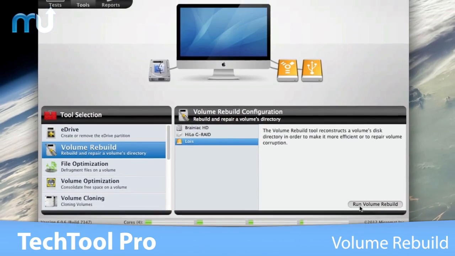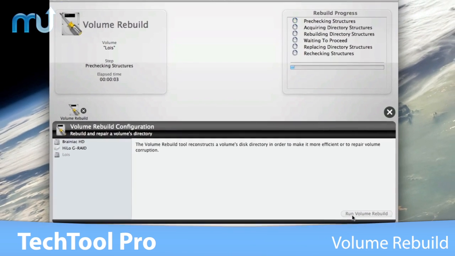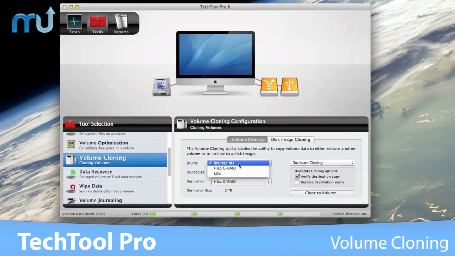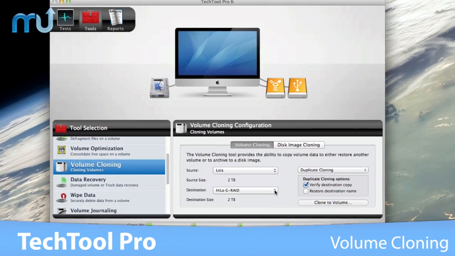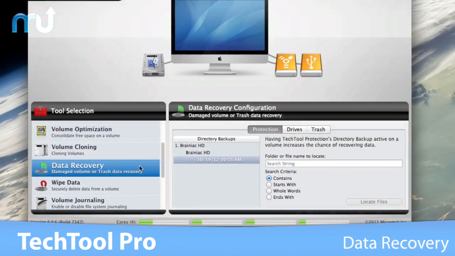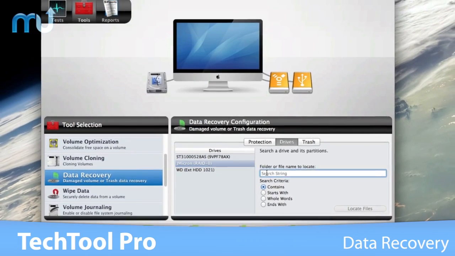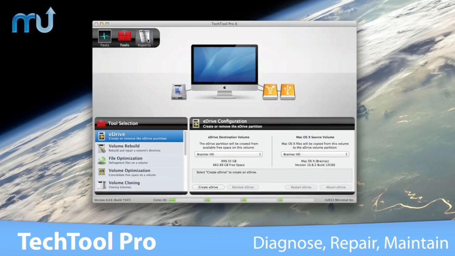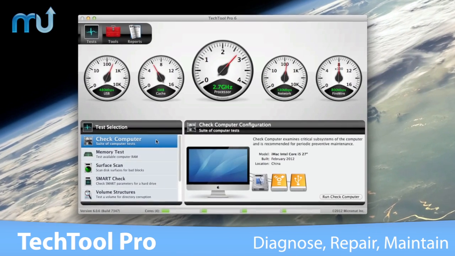TechTool Pro will test and rebuild damaged directories on corrupted hard drives and optimize them when they are repaired. Volume cloning creates exact duplicates of your volumes for trouble-free archiving to back up your data and applications. Recover your data from corrupted drives or volumes that don't mount on the desktop to save the data to another location. TechTool Pro is the premier choice for comprehensive diagnostics, repair, and maintenance for your Mac.